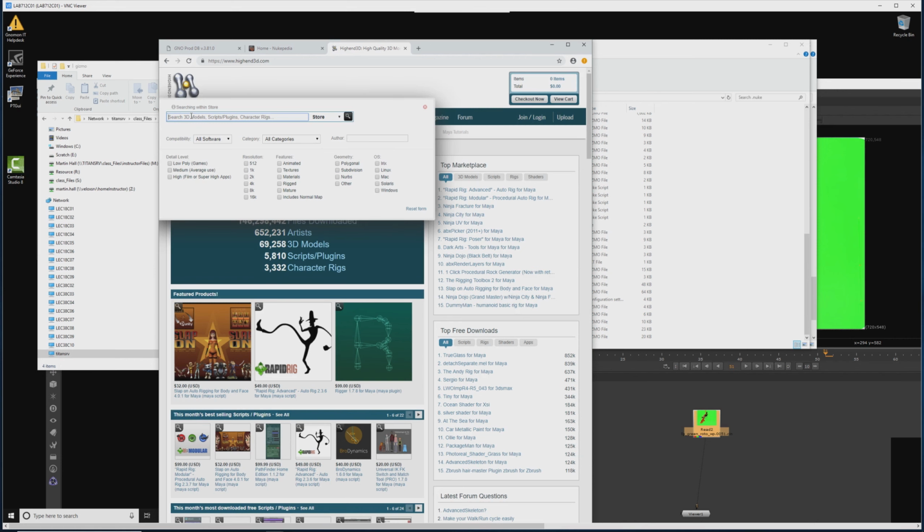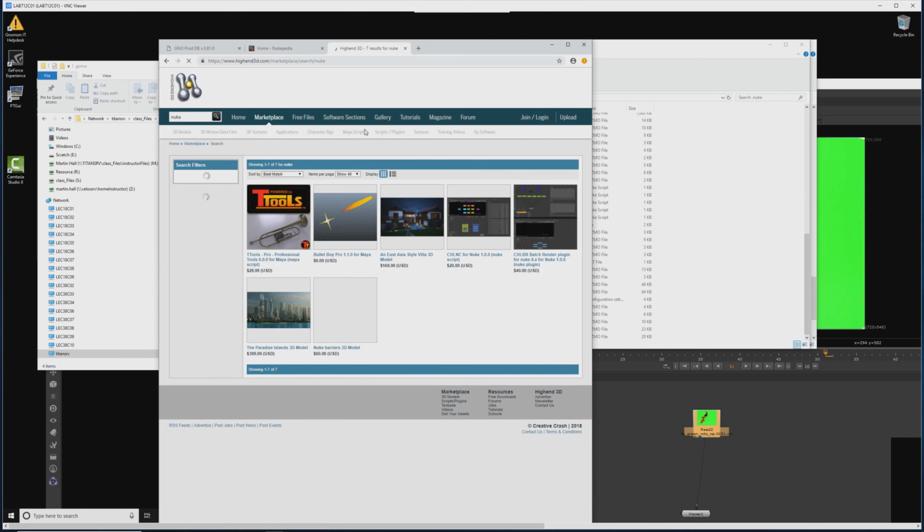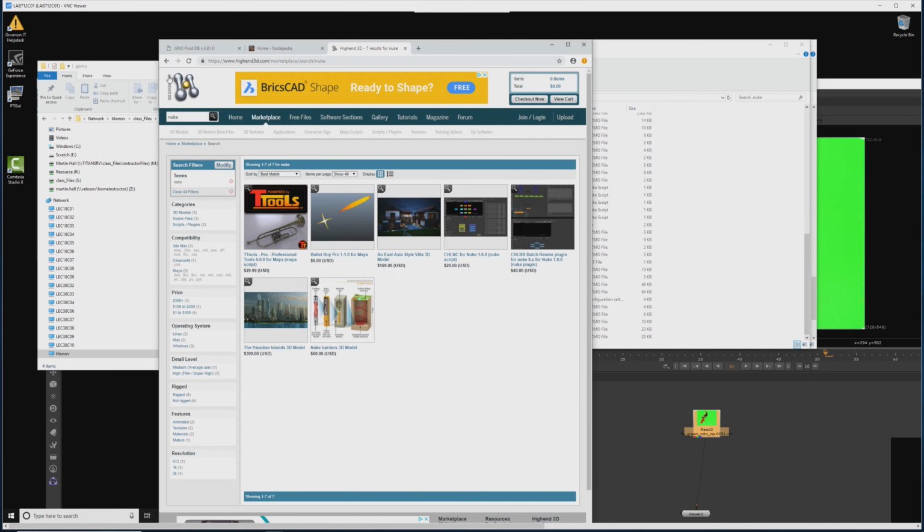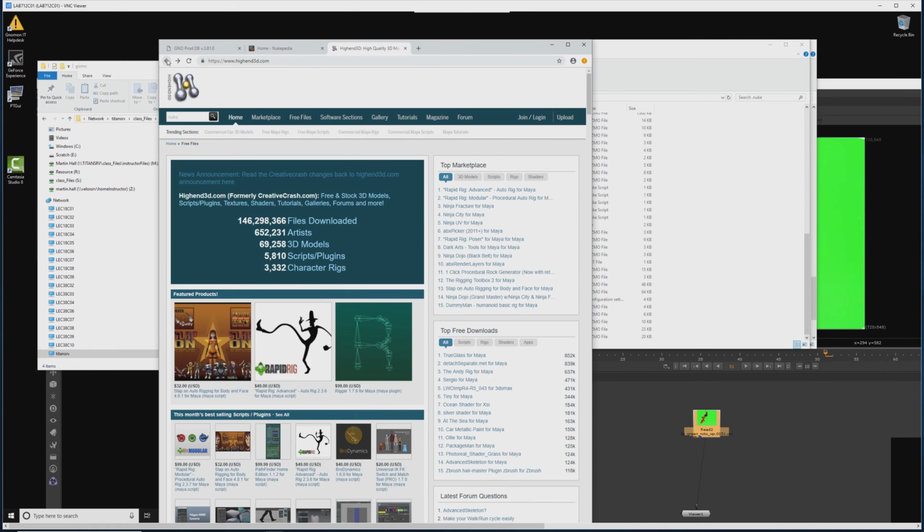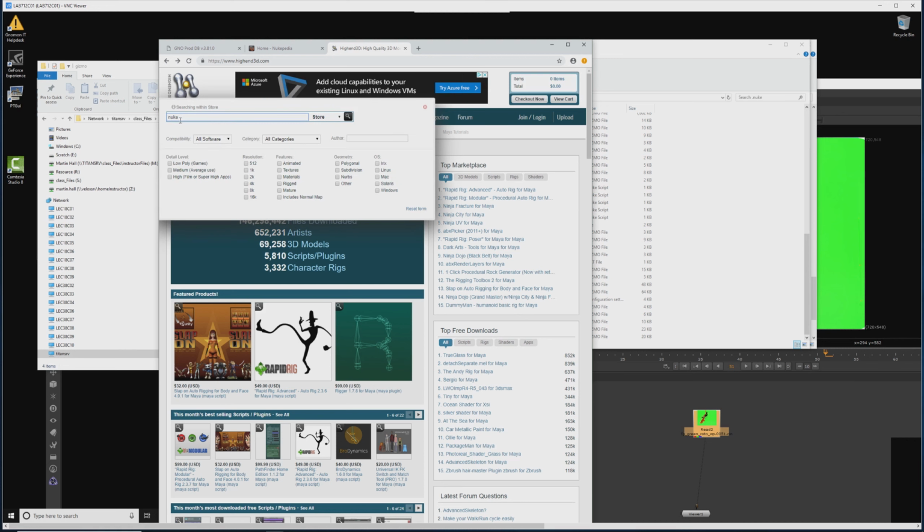Sure. Nuke. Is it? No. There's some Nuke here. Nuke. Is this one? High-End 3D?